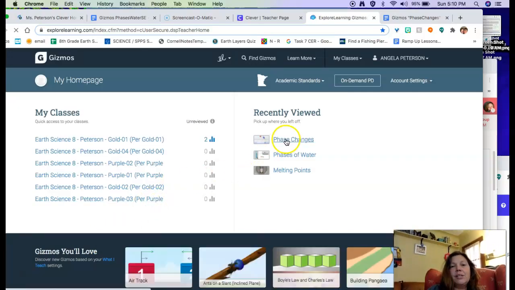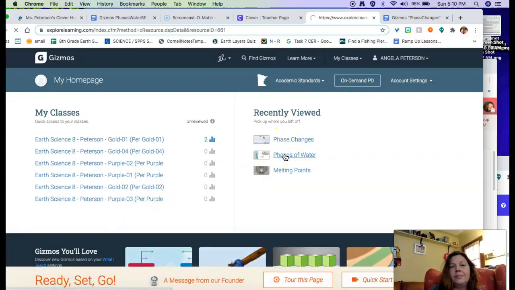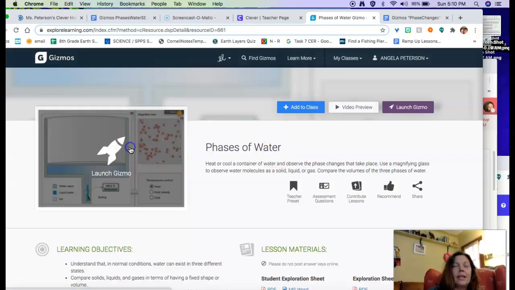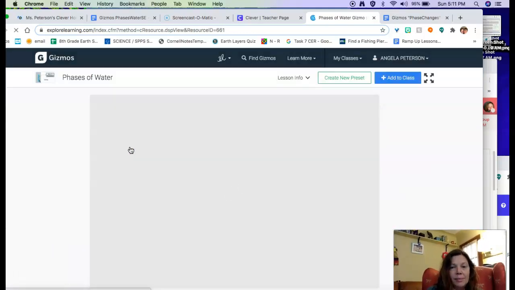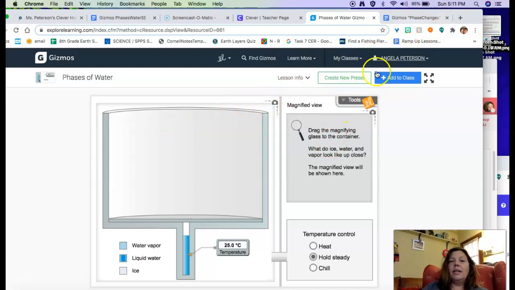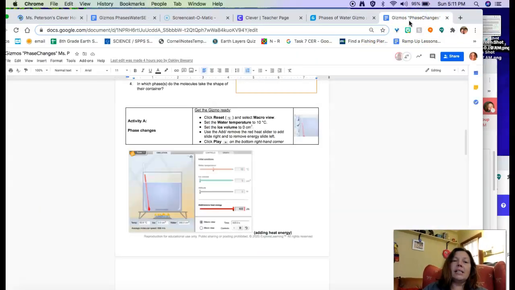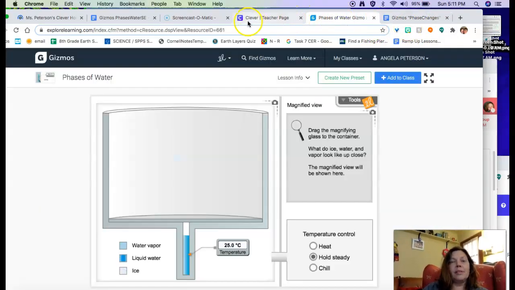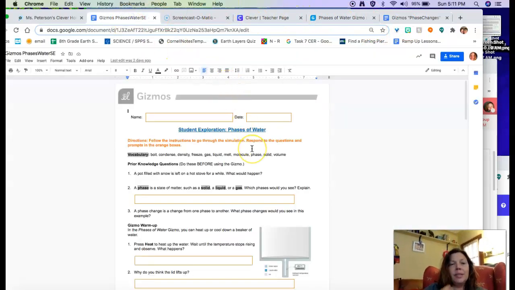We're going to do the phases of water. Here we go, we'll launch this gizmo and take a look at the questions. Oops, that's the wrong gizmo. There we are. It asks: a pot filled with water or with snow is left on a hot stove for a while. What will happen? Well, snow is water. So go ahead and make a hypothesis.